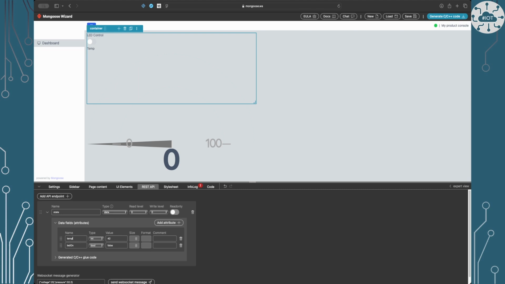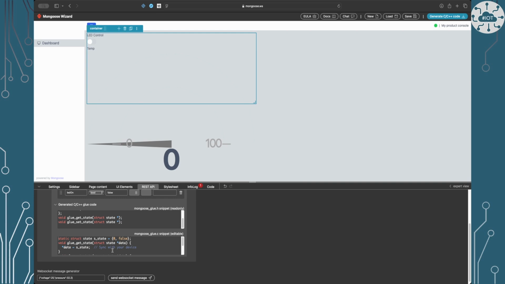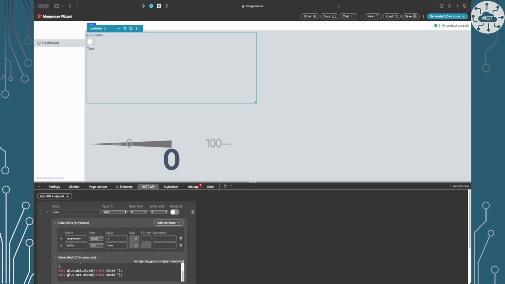And the other one I'd like to have in here is temperature. And that's going to be a double, and we'll give it a default value of 0. So those are going to be the values that I'm going to have in my RESTful API. Now, because I've written them there and I've now defined that, and indeed we've got some stub glue code that it's proposing to write for us here as well, to be able to get and set that state.